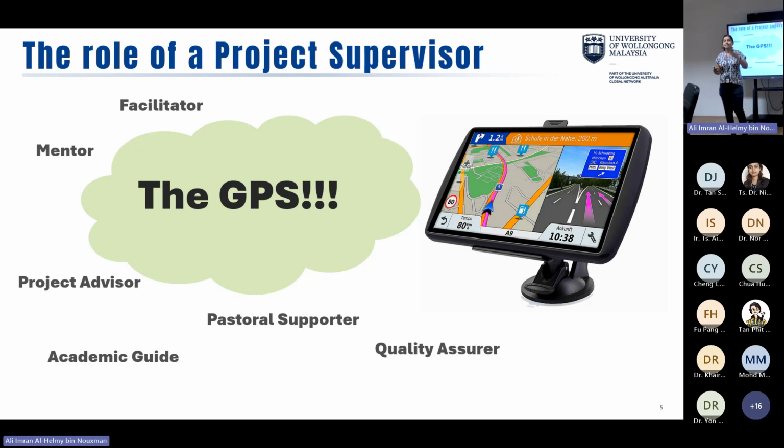Without the GPS, we don't know whether the student is achieving the target, achieving the results, the outcome of the research project. So that's why I say we as supervisors are the GPS of the whole project, the GPS for the student. The student needs to use us. If the student doesn't use us, they cannot complete the project because they don't know whether they are doing it in a right way or in a wrong way. So we are the GPS.